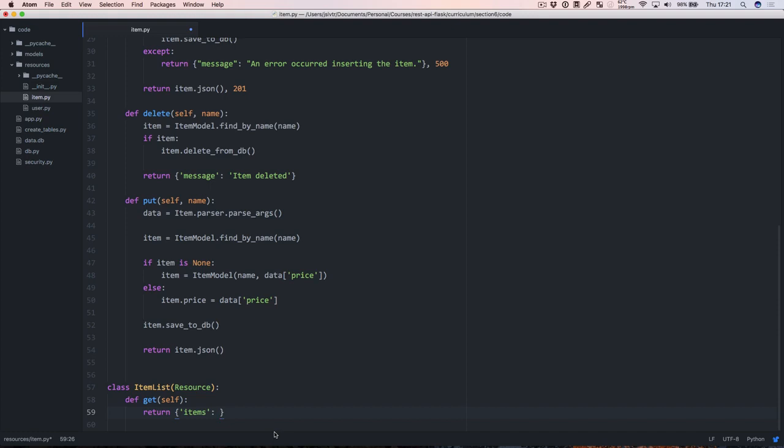Hopefully you got that, or pause the video if you need more time. But the way I would do it is with a list comprehension. I would do item.json for item in item model.query.all. How easy is that compared to the massive spew we had there earlier? And best of all, this makes sense. We're just getting all of the items and then we're iterating over them.